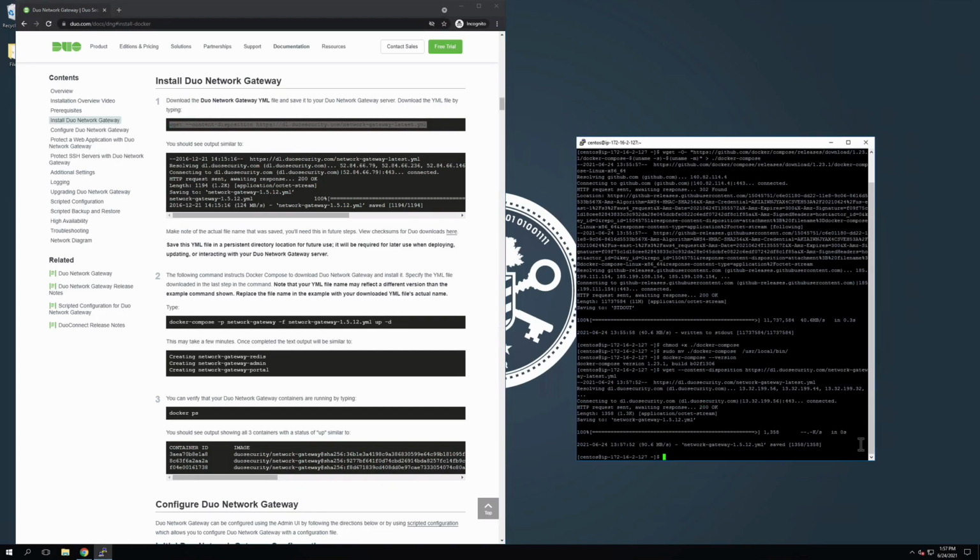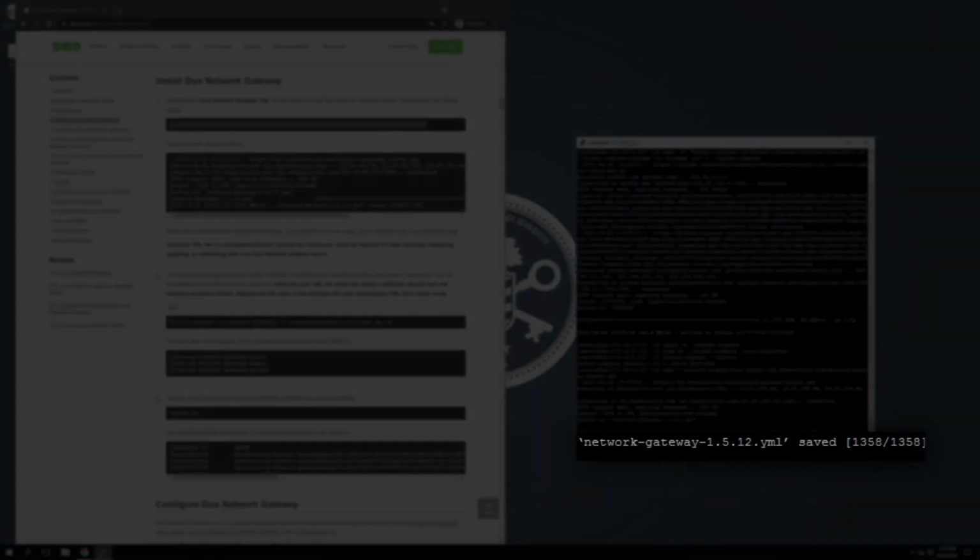Make sure you save this file in a persistent directory location for further use. It will be required later when deploying, updating, or interacting with your DNG server. Note the actual file name that was saved. You will need this in the next step.